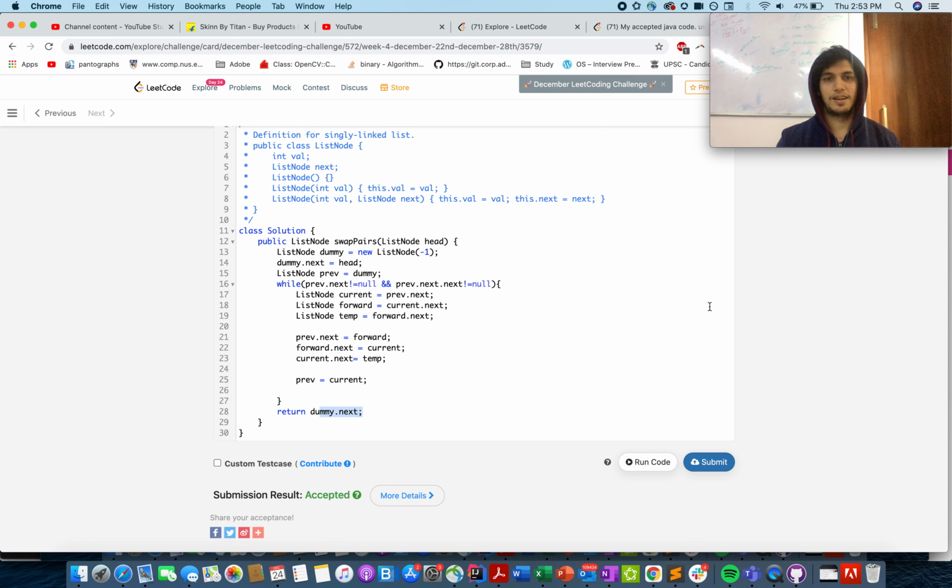Accepted. Let's talk about the time complexity of this algorithm. The time complexity is order of n, and the space complexity is order of 1. Since you're not using any extra space, you have defined 4 pointers for your operation, and in terms of the time complexity, you're iterating over all the nodes once in your algorithm. So it's of linear time complexity.